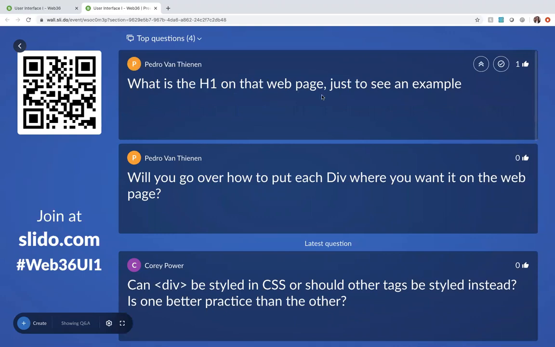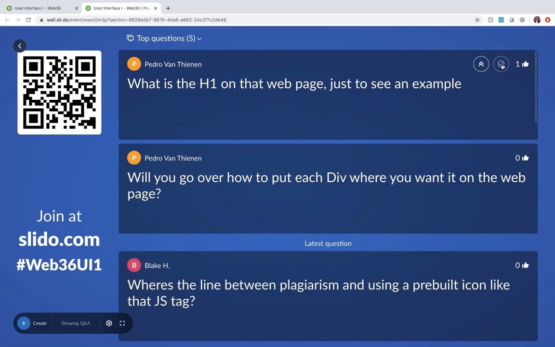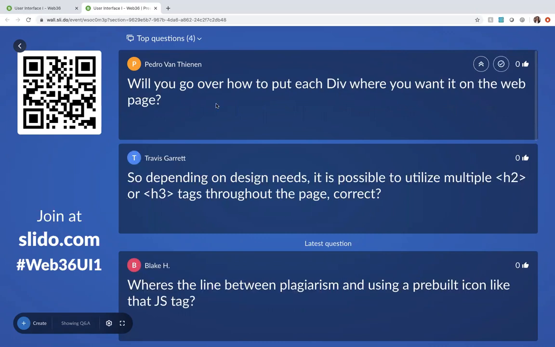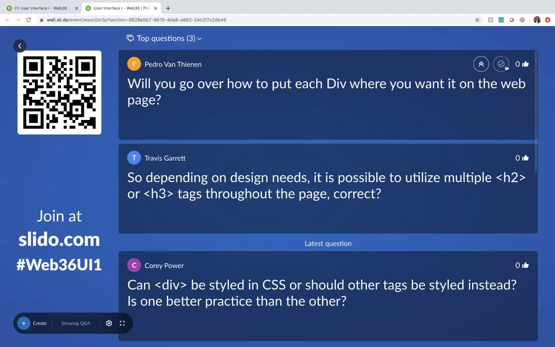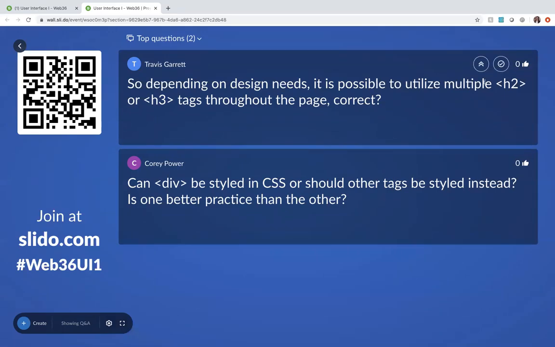What is the H1 on that web page? Just to see an example. And H1 on which web page? If you can let me know which web page, then I can let you know what the H1 is. Will you go over how to put each div where you want it to on the web page? Yes, Wednesday and Thursday, we're going through layout.